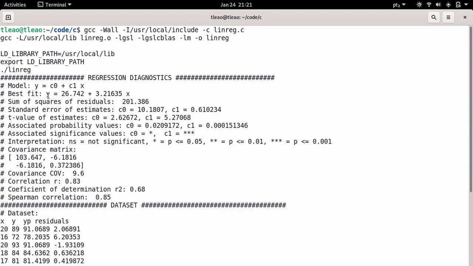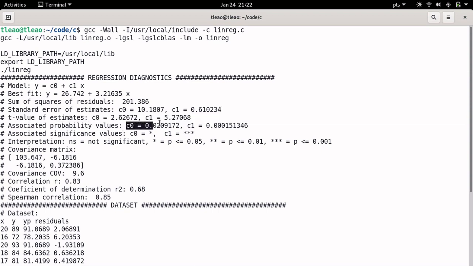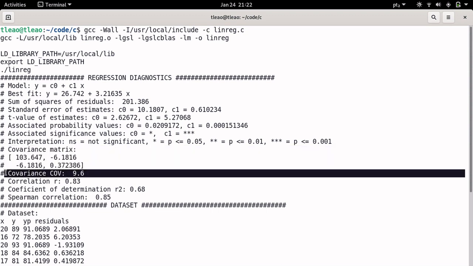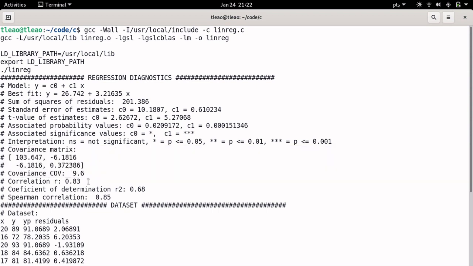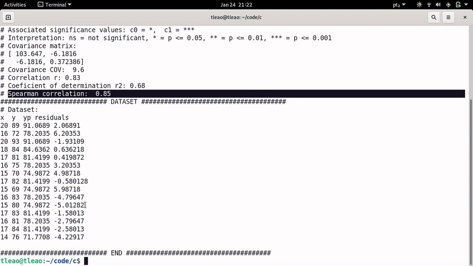This is the regression diagnostics, best fit, sums of squares of residuals, values of the parameters, t-value of the parameters, probability values, the significance: C0 significant at 0.05, C1 significant at p less than 0.001. The covariance matrix, the covariance between x and y, this is the population covariance, the correlation, the r squared, and the Spearman correlation, and this is your data set.